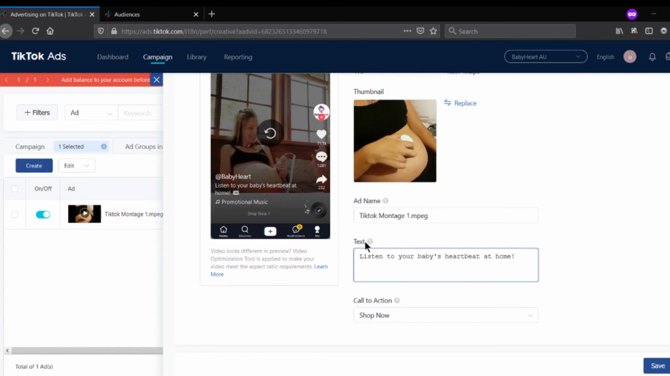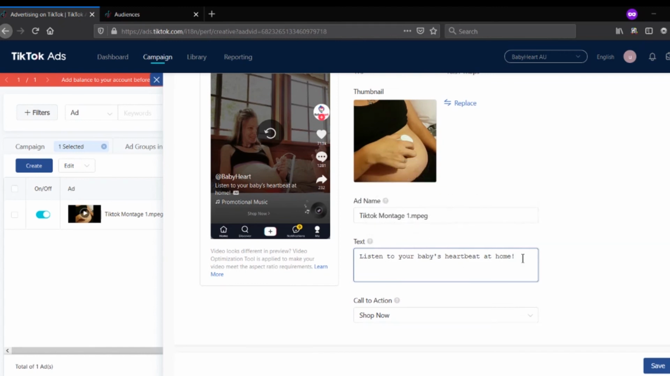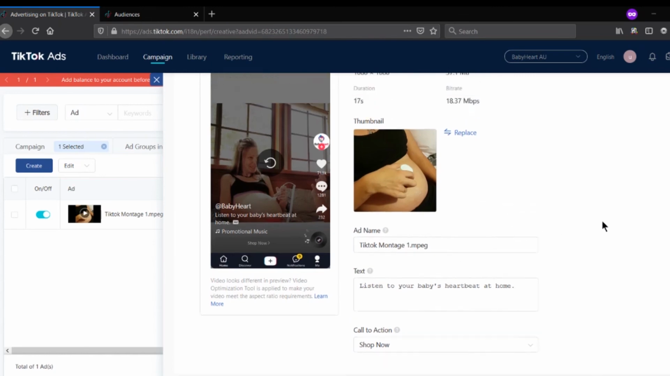Now with the text, you can only have up to 100 characters. So you don't have much room at all. And as you can see here, if you go over, then you do have issues with the double dots there. So you've got to be really, really concise, even more so than Google search. You have to get to the point pretty quickly about what your product is. Listen to your baby's heartbeat at home. It's as simple as that. And then you can pick your CTA button. We've gone with shop now.